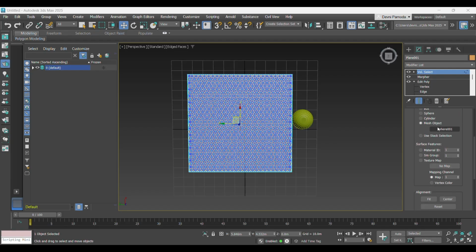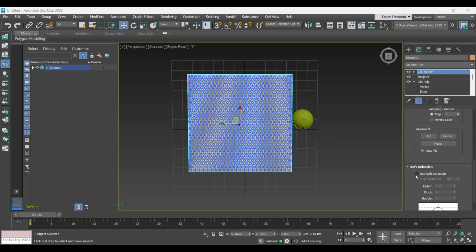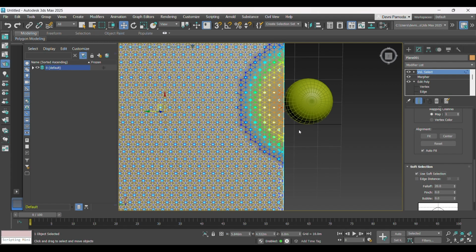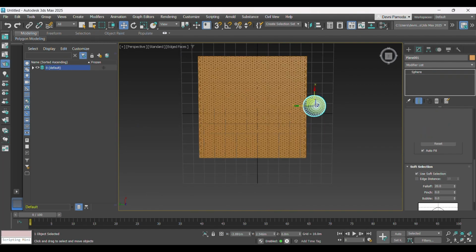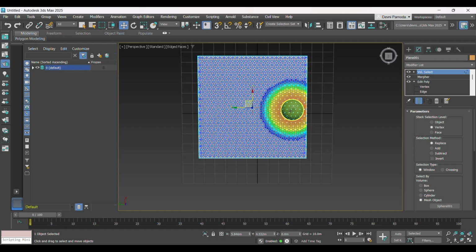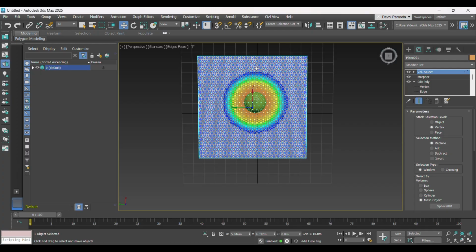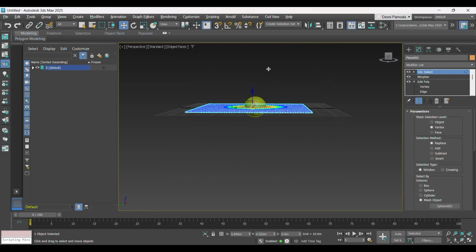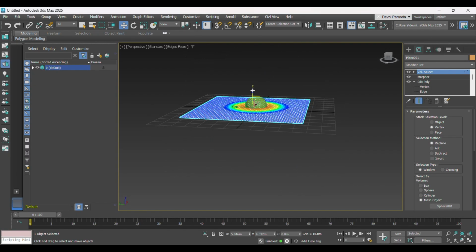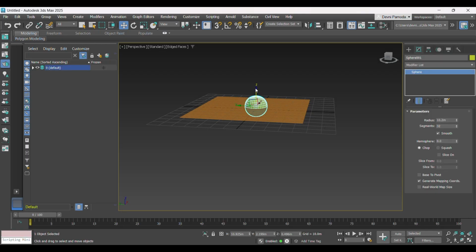Then scroll down further to select soft selection. You'll notice the change in the plane as you move the sphere across the plane. Then we're going to move the sphere under the plane. Then let's try to move the sphere underneath the plane.